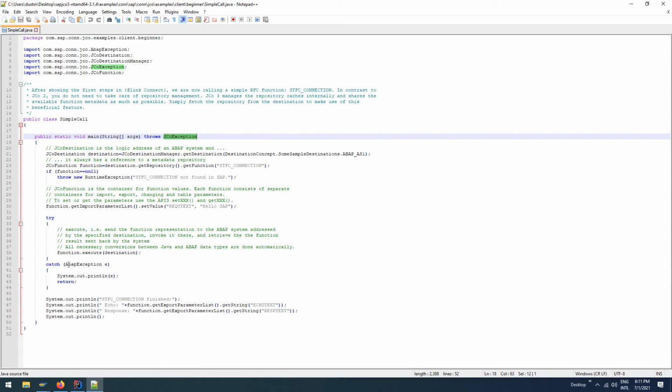JCo exception is kind of like the parent of that. ABAP exception inherits from JCo exception, so that's kind of just a generic exception you'll see for this library that allows us to connect RFC. So what this will do is it'll execute an actual function module in SAP, pass it an importing parameter text, and then it will actually get the export parameters from the function after it's run and get the string that it returns.